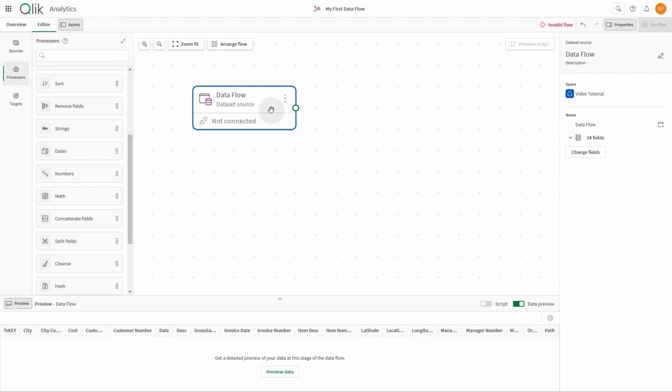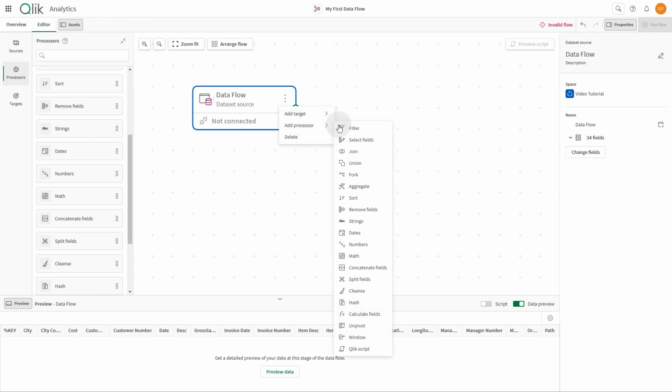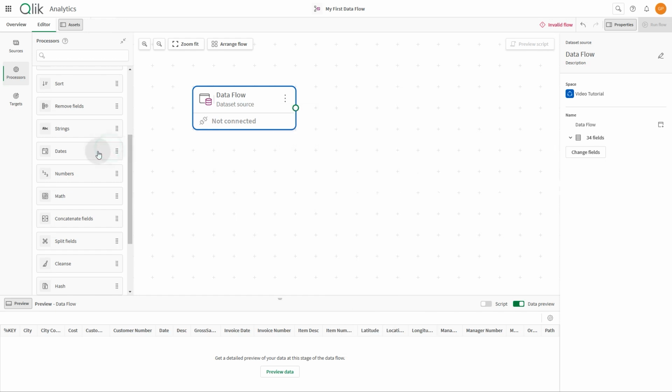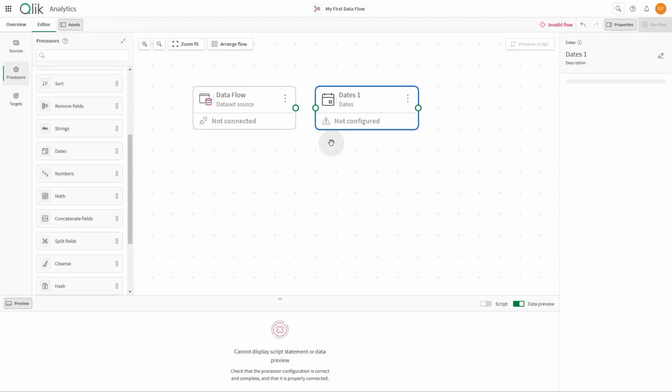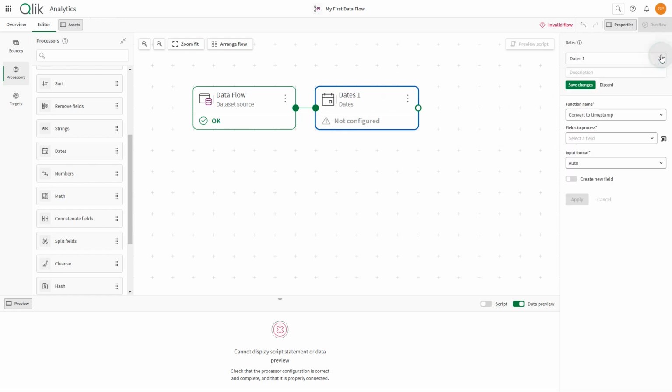To connect the first processor to your data source, you can either click the Action menu of the source, select Add Processor, and click the processor of your choice. Alternatively, from the Processors tab in the left panel, drag the processor of your choice and drop it on the canvas next to your source. Then, you'll need to manually connect the source and the processor. Click the processor to start configuring it in the right panel.